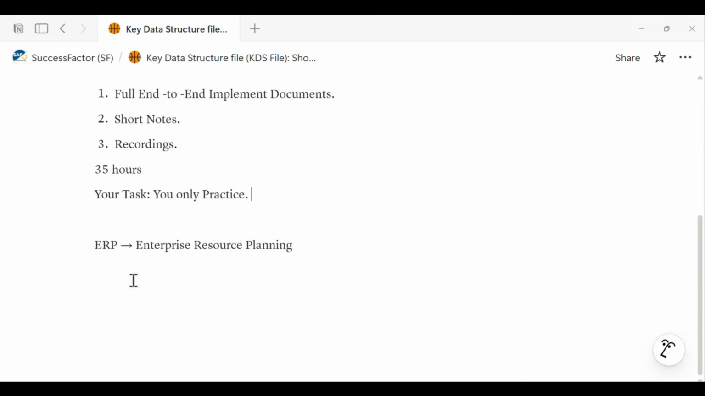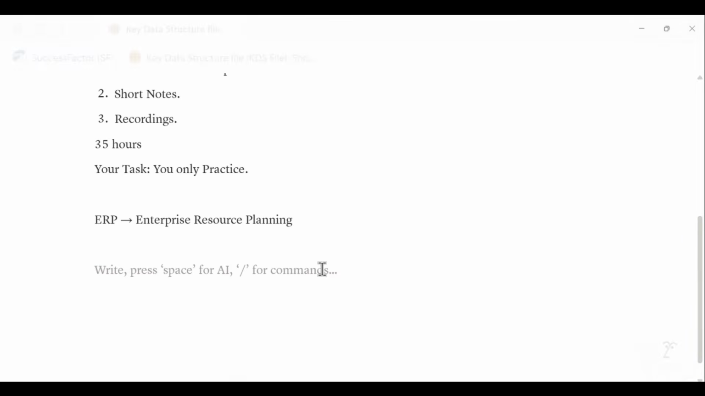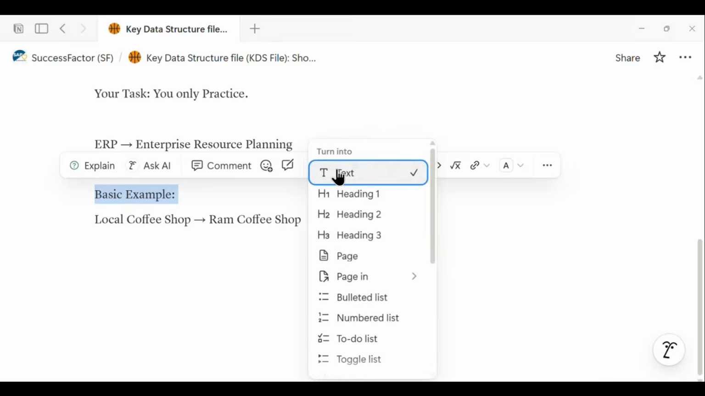ERP means enterprise resource planning, and if we take a basic example so that you can understand very easily, let's suppose a local coffee shop, say Ram coffee shop. This is the coffee shop, a basic example to understand SAP, to understand ERP.